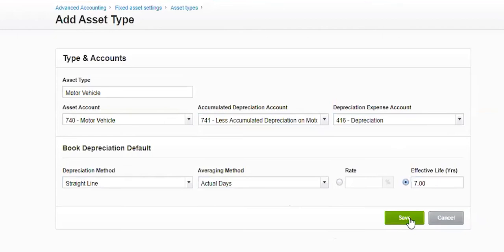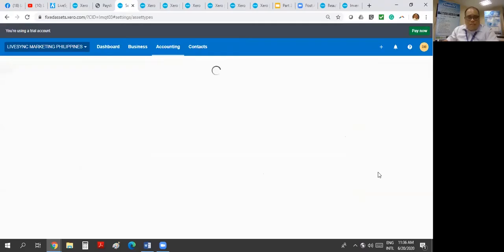Then you have maybe computer equipment category 2. Maybe that is 5 years. So you can create as many asset types. You can duplicate the types with a different subcategory. Then you can do that. No, it's not a problem.